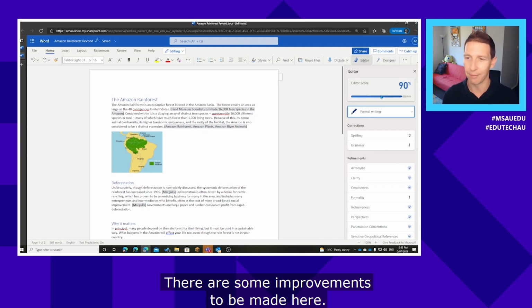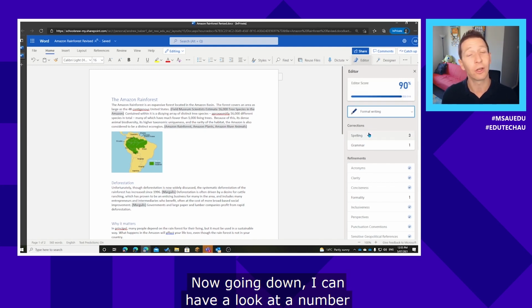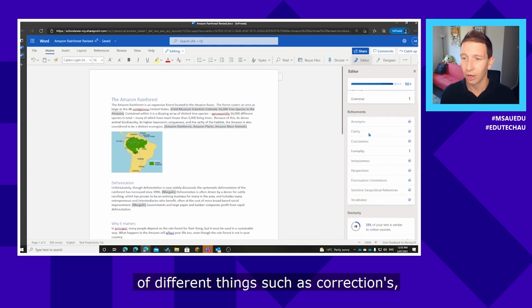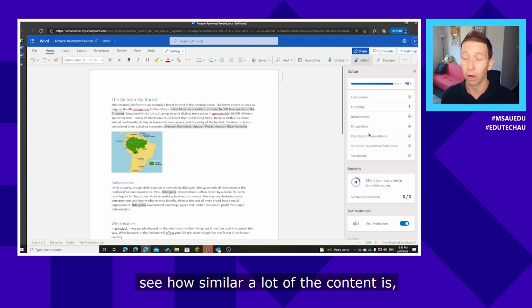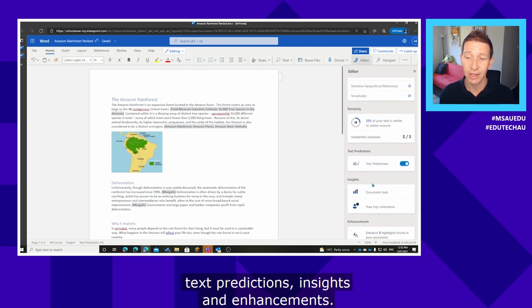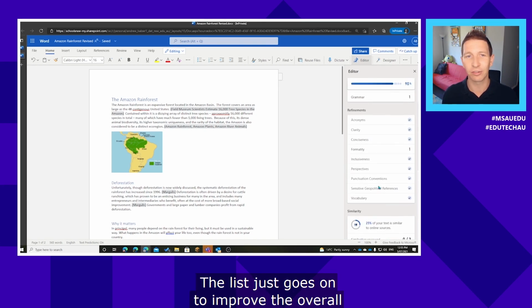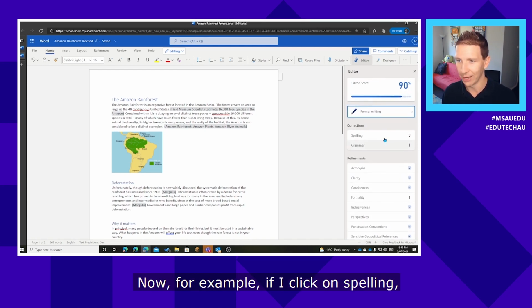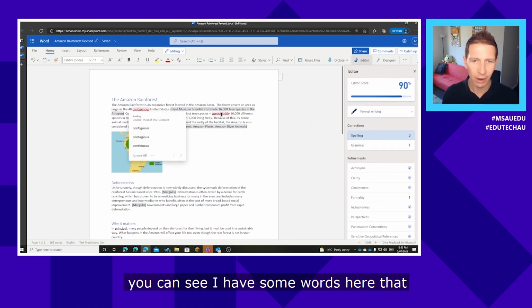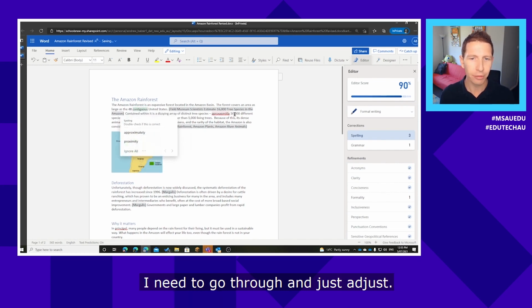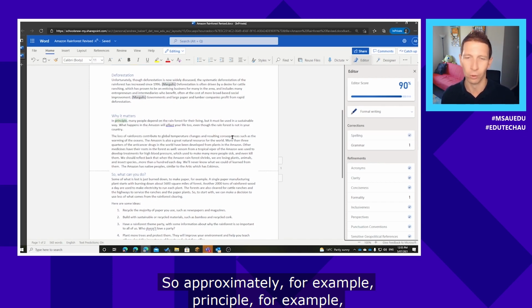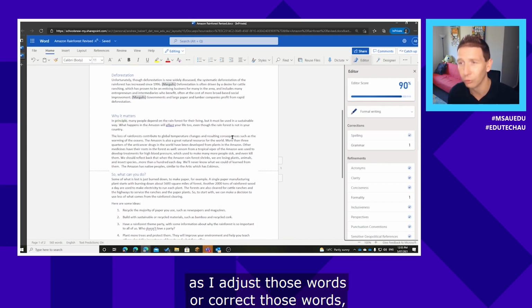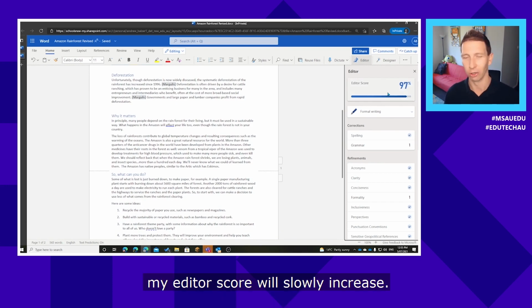There are some improvements to be made here. Now, going down, I can have a look at a number of different things such as corrections, refinements, similarity, so I can check for online sources to see how similar a lot of the content is, text predictions, insights, and enhancements. The list just goes on to improve the overall professionalism of your document. Now, for example, if I click on spelling, you can see I have some words here that I need to go through and just adjust, okay? So approximately, for example, principle, for example. And as I adjust those words or correct those words, my editor score will slowly increase.